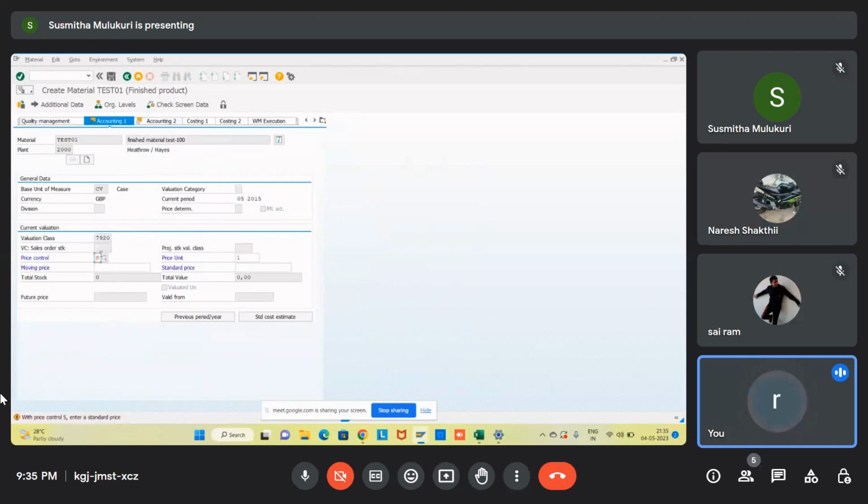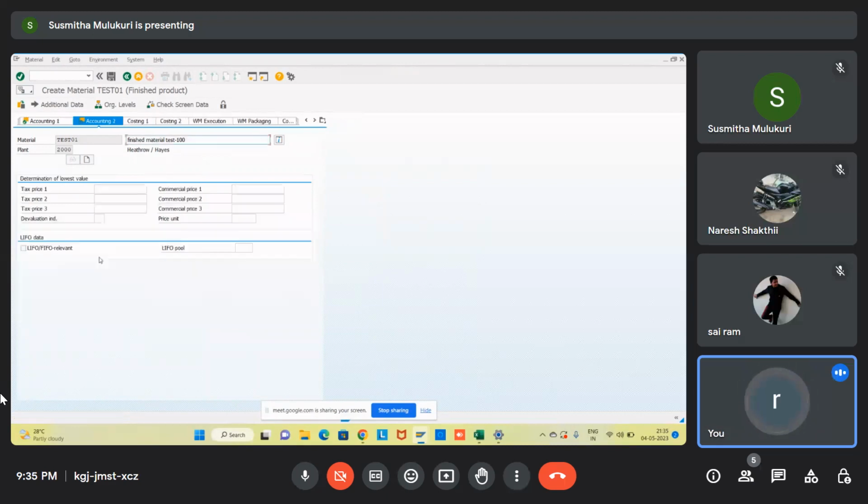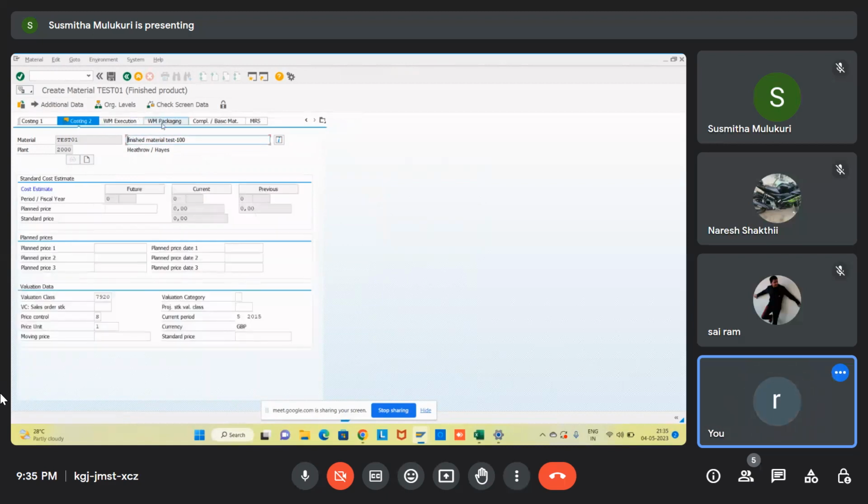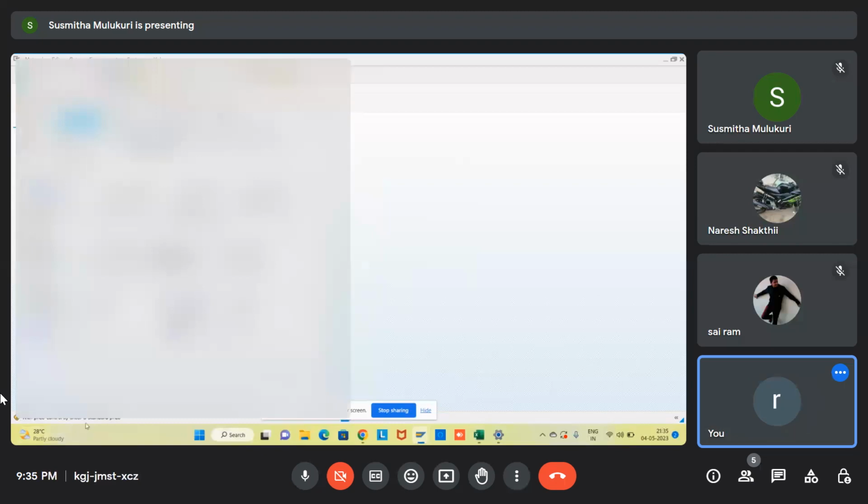Okay, I'll keep that as it is with price control, enter as okay. Press enter, don't worry, just press enter and then go to costing 2. All of this here is not required. Then just save it. Leave all that for different views. Now just save it. Again, press enter and save it.